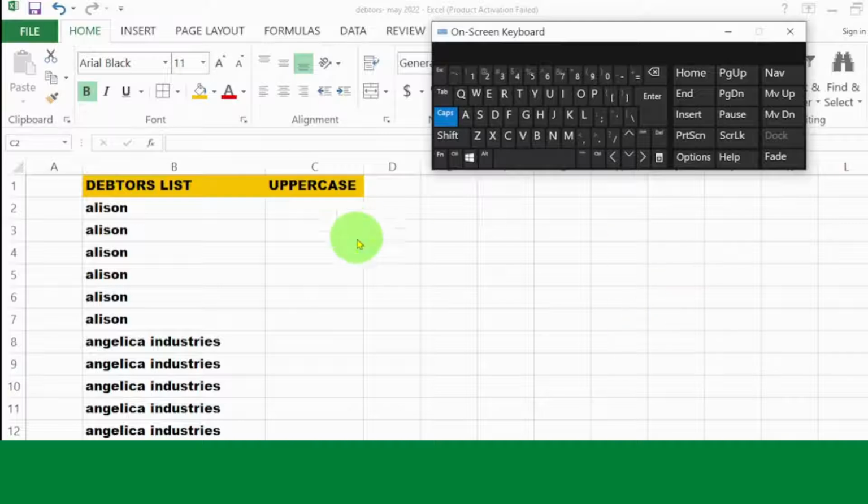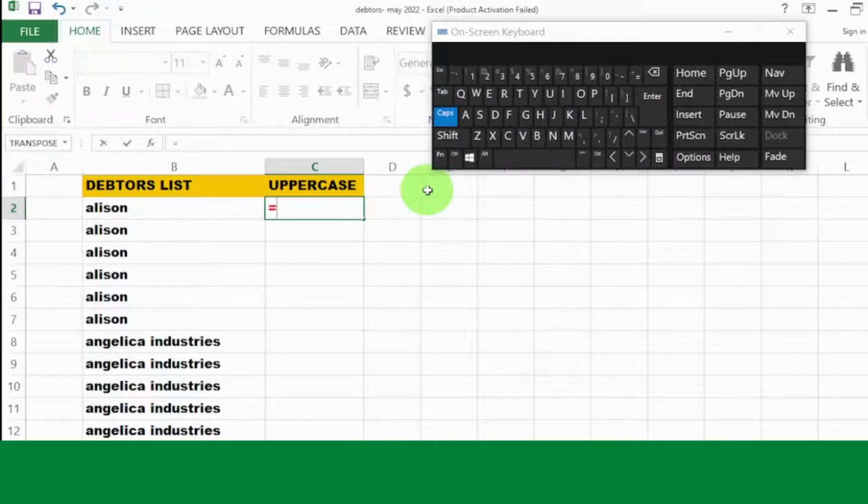So what I'm going to type, I just type in this cell the equal sign, like that. Then I start typing upper. So I select the best match here, upper. It says convert a text string to all uppercase letters. So select that, double click it like that.